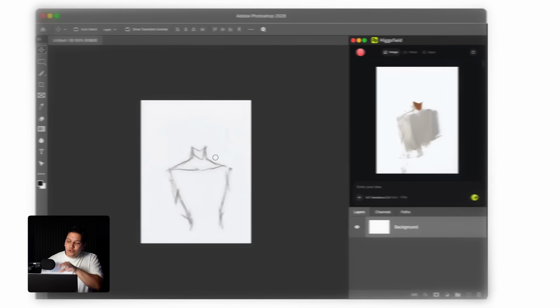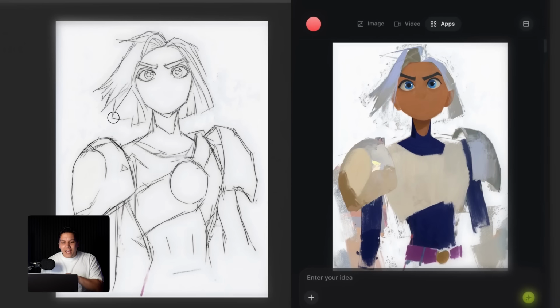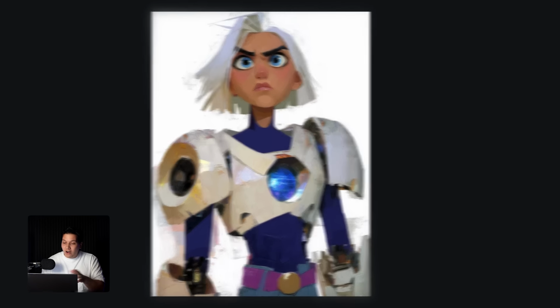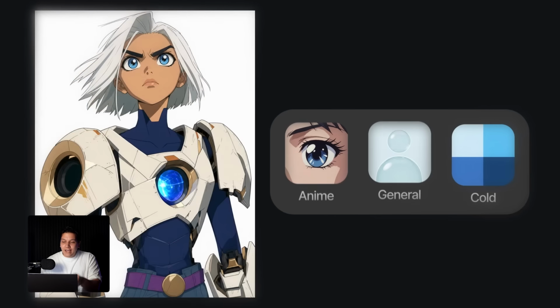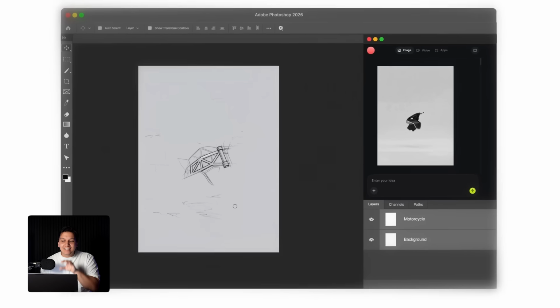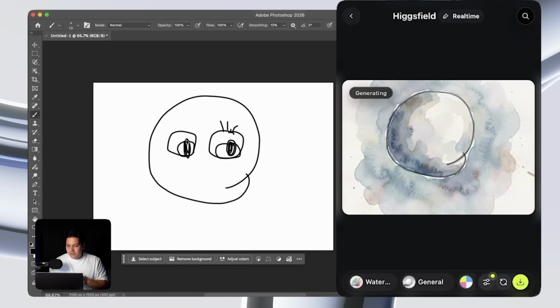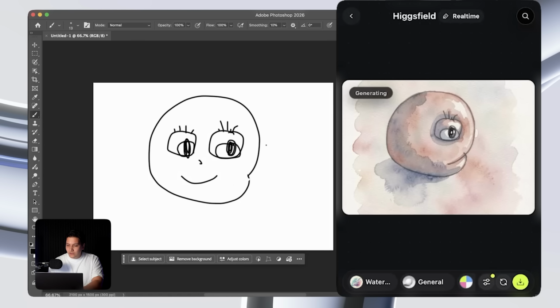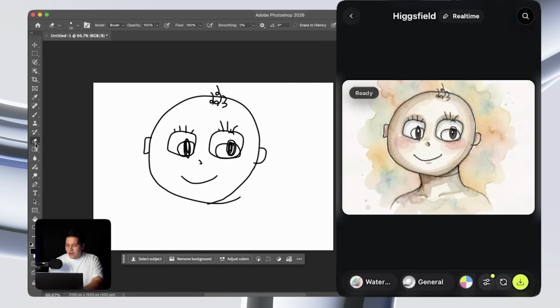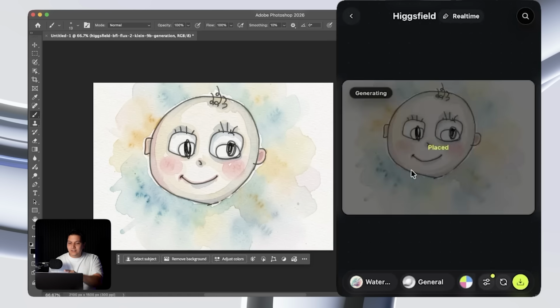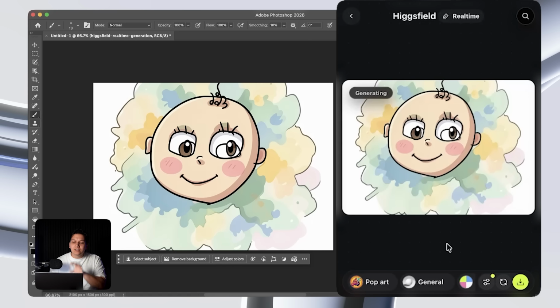So for this one, you draw directly on your canvas, rough shapes, color blocks, basic sketches, whatever, and then the AI renders it live as you go. There's no generate button, there's no waiting, which is so awesome. So here, I want you to take a look at this. I'm just painting straight onto the canvas. Now keep your eye on the panel. Okay, as you can see, it's syncing in real time, every stroke.